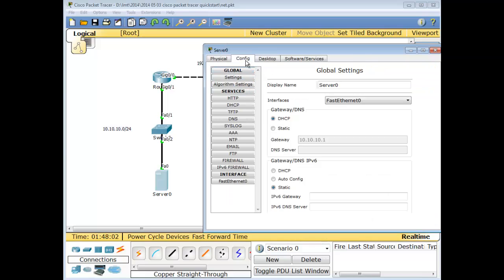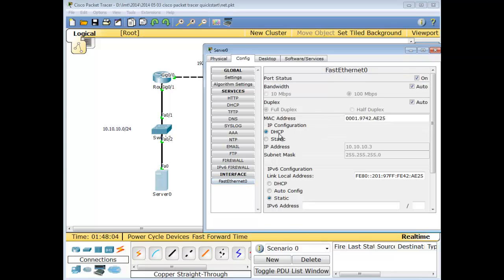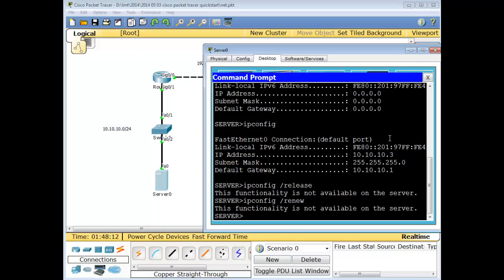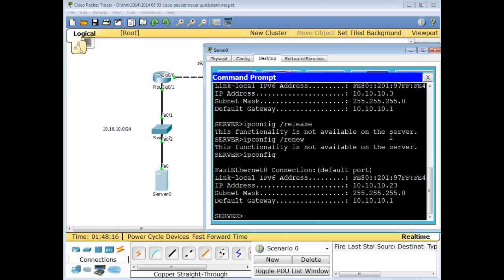Let's go back over here to config. Let's go to the Ethernet port, and let's just go from static to DHCP. This is a Packet Tracer thing, by the way. And you'll see now he's got the proper IP. Actually, I'm kind of glad that happened. That way you can see how to deal with that in case you run into the same issue. And there you go, because my first 22 are excluded. So the old address is .3, new address is .23.